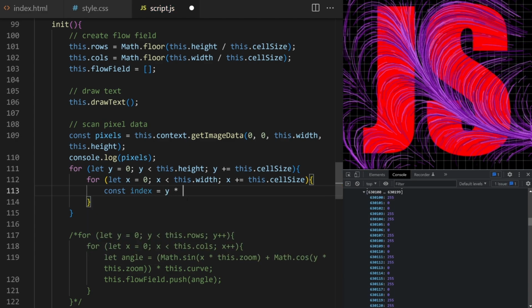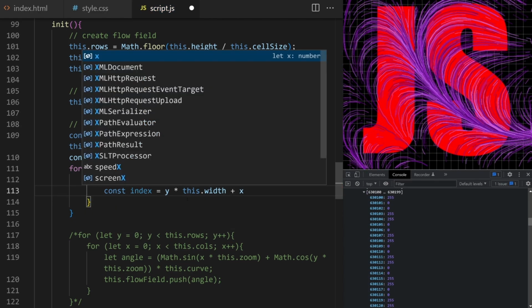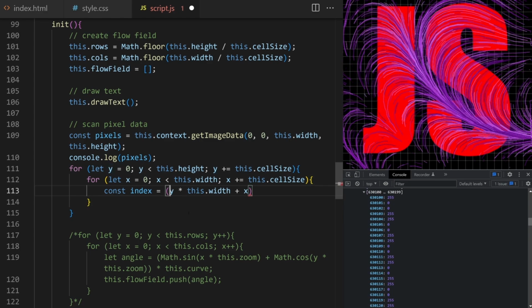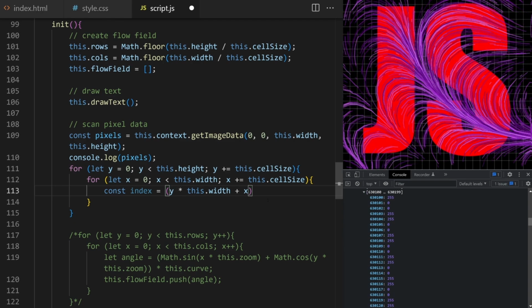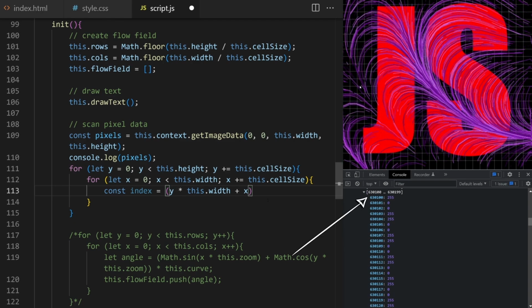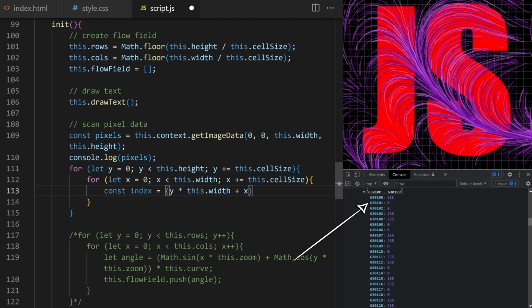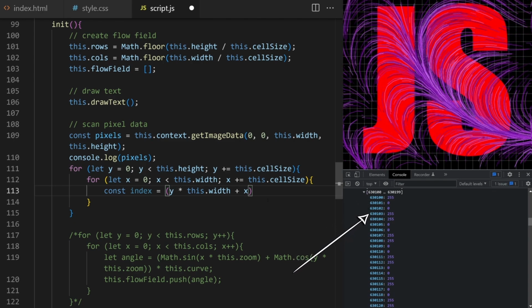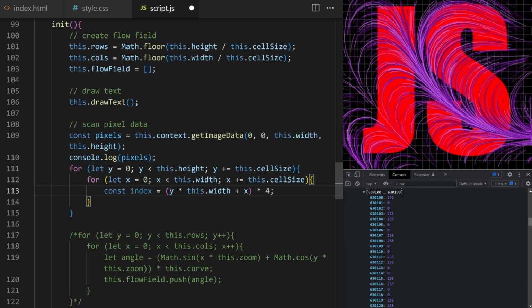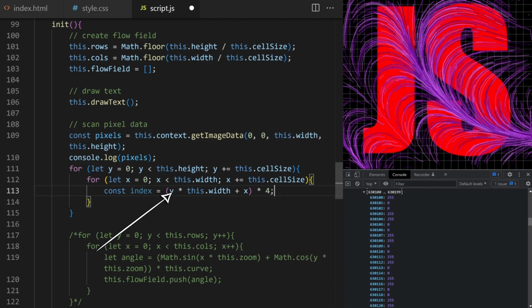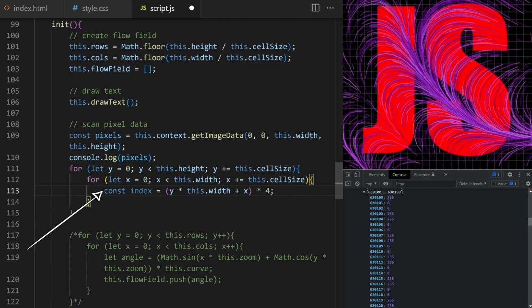Again, this is that formula where we multiply the row number times the width, so we get pixels per row, plus x, which represents however many pixels we are currently into a new row. This time we are trying to match an index in the pixel data array. We know that each pixel is represented by 4 elements, 4 integers between 0 and 255 representing red, green, blue and alpha. So to get that correct index, I multiply this times 4. Now I know the index in the pixels array that corresponds to the x and y coordinates of this particular cell in the vector field grid.